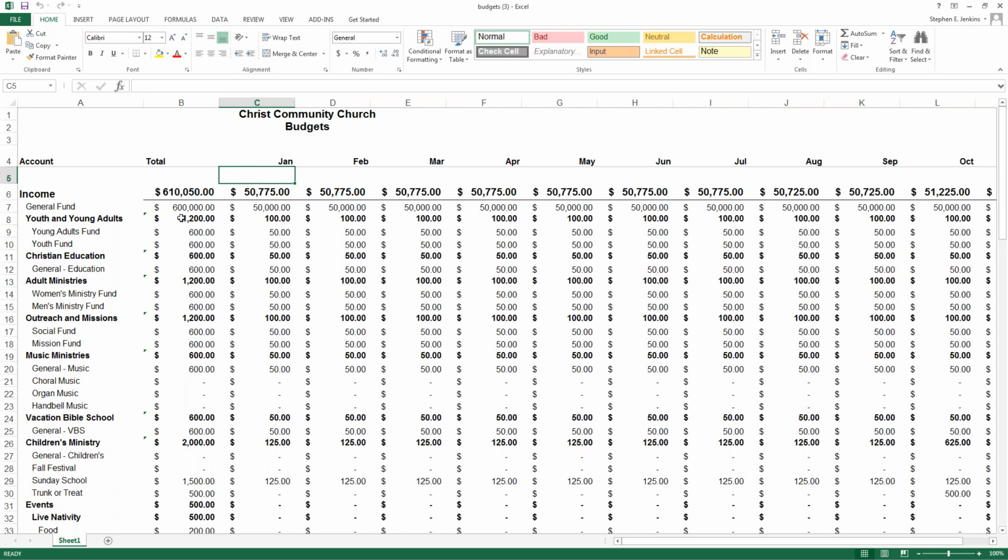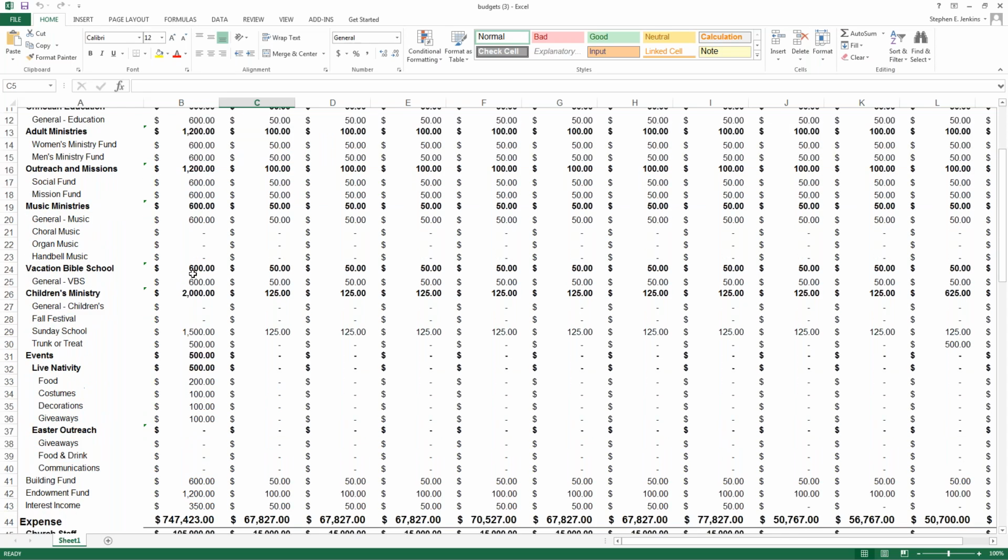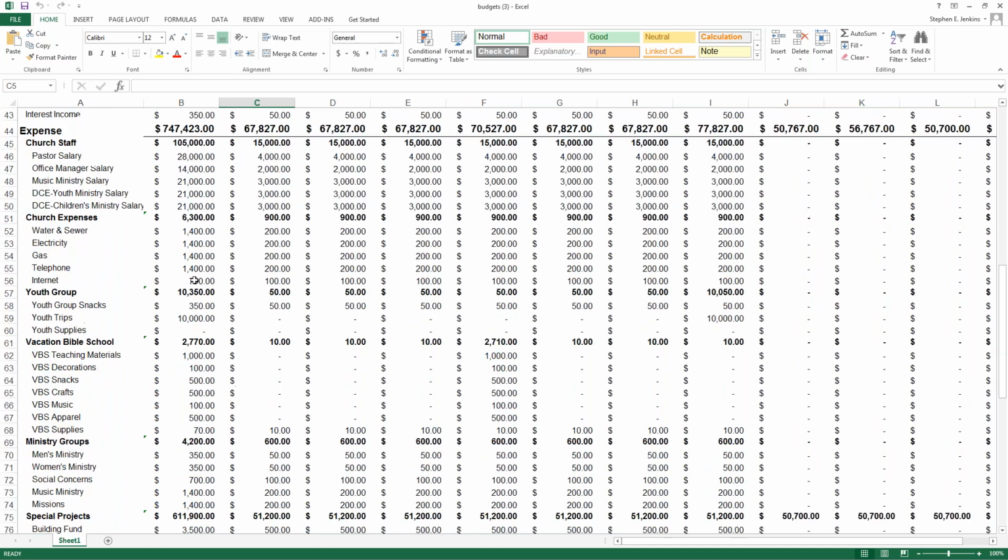Your category totals, once again, are set up exactly how you have the formulas set in Excel. The total at the very top sums up all of the totals below it. So this $610,050 is the combination of everything underneath it added together.